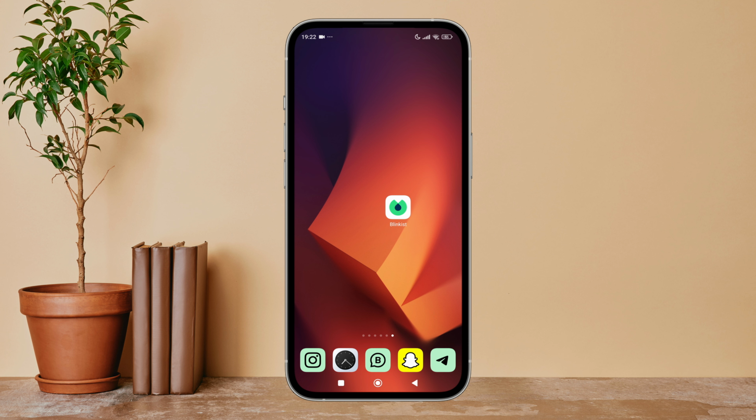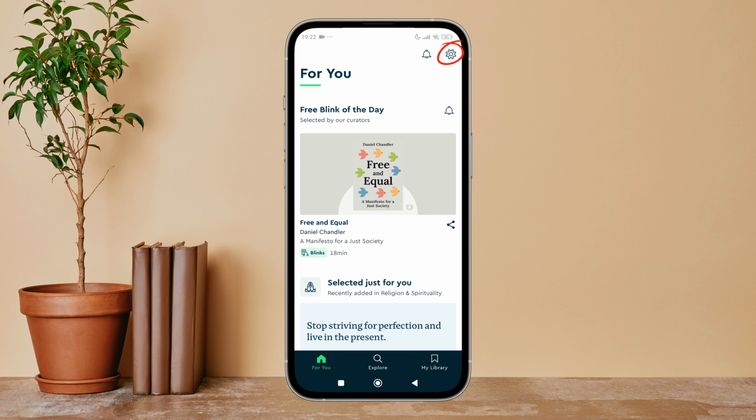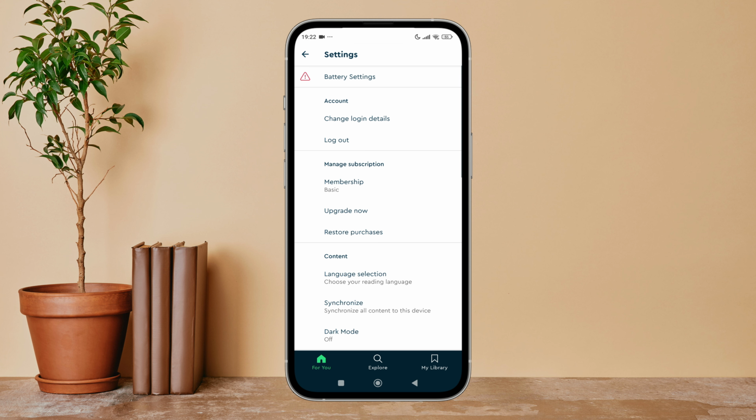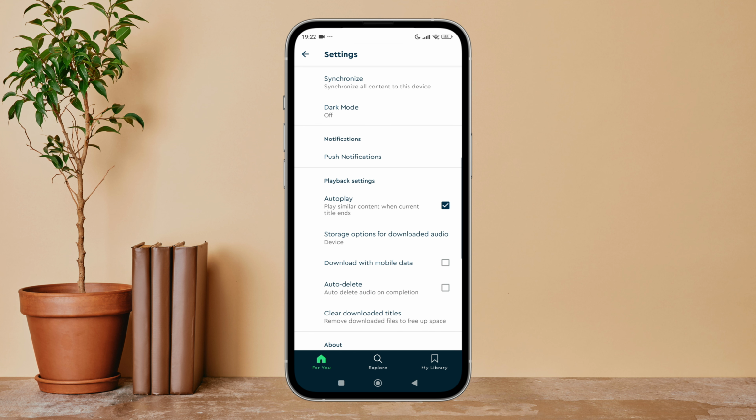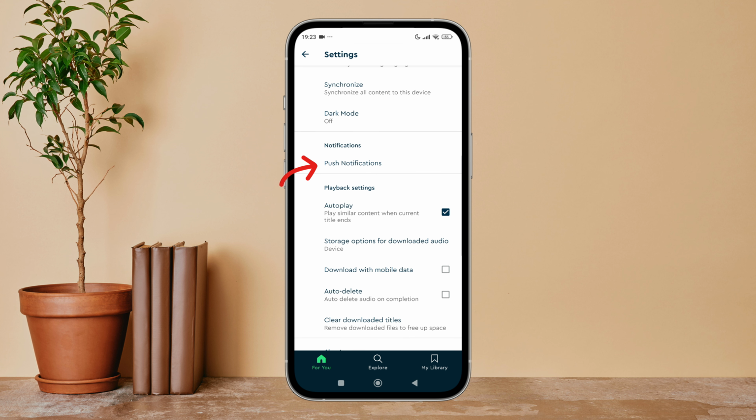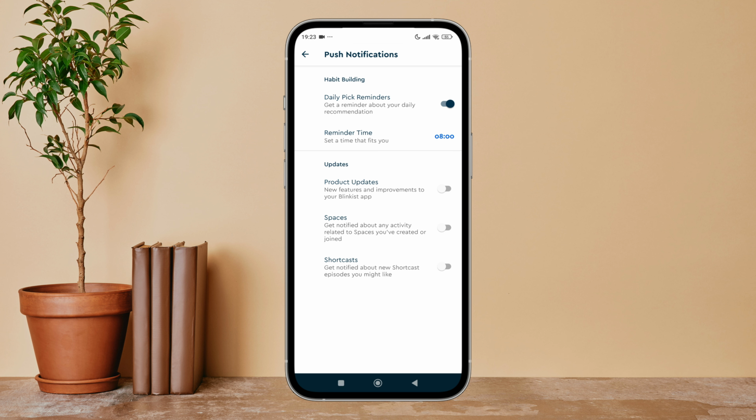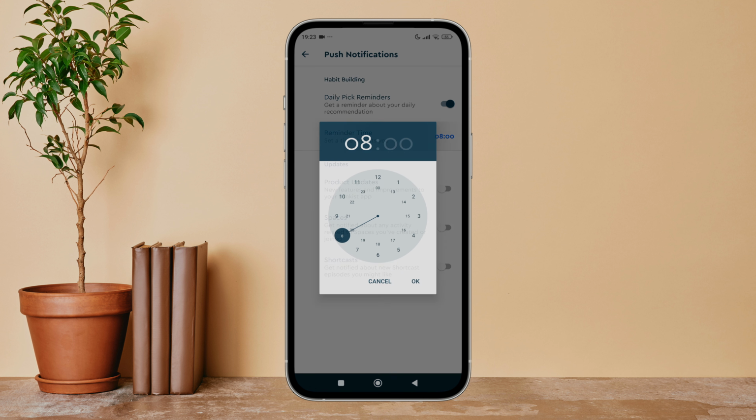Today, in this video, I am going to guide you through how you can set reminder timer on Blinkist. So, let's get started. Firstly, open Blinkist app in your device, then tap on settings icon. Next, scroll until you find push notification, then tap on it. After that, you can see the option of reminder time. Tap on it, then select time of your choice.